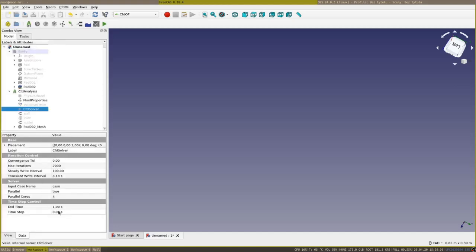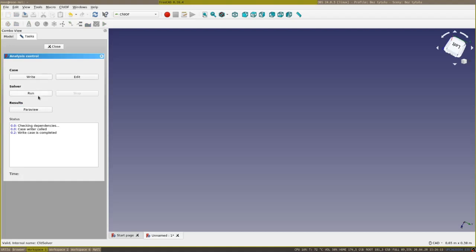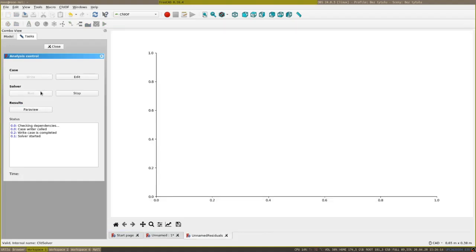Here you can define some of the simulation properties. For example, in simpleFoam, the crucial settings are max iterations and steady write interval. Also, we can define here if you want it to be solved in parallel. And for transient pimpleFoam calculations, we can define transient write interval and time steps. So now we can start our simulation. Double-click here, right-click the case, and run the solver. After a while it should start if everything is fine, and we will return to that solver after a while.